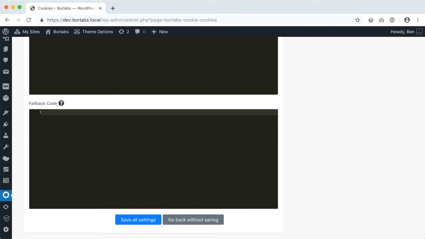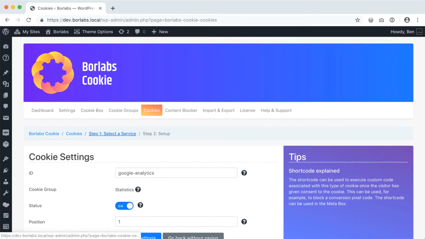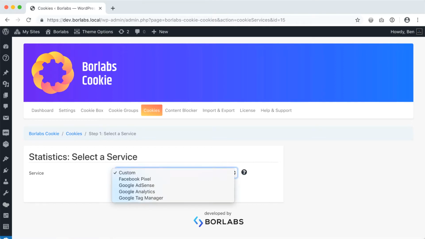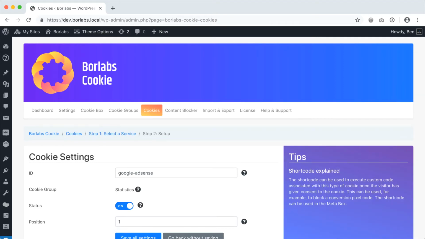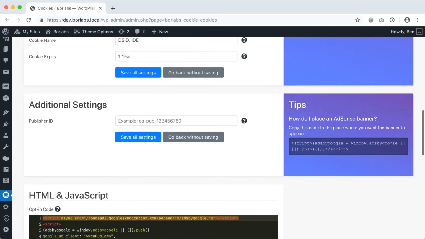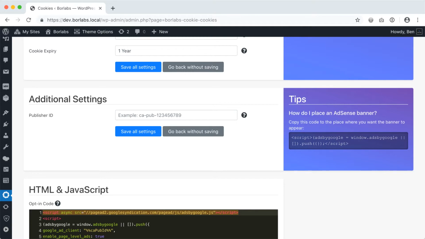If we choose Google AdSense instead of the Google Analytics service, you will be asked for the publisher ID under additional settings. In addition, the tips section on the right side of the page tells you which JavaScript code you need to embed on your site to display an AdSense ad. You don't need to block this code with the Borlabs Cookie shortcodes because the code has only an effect when Google AdSense is loaded.